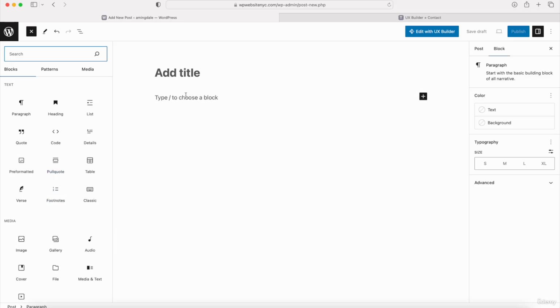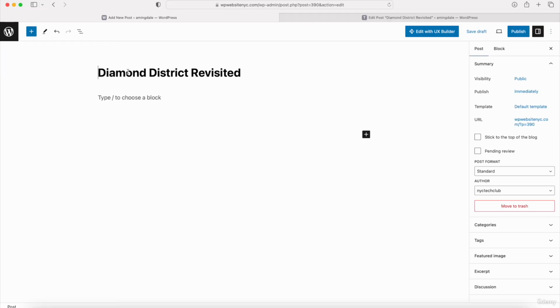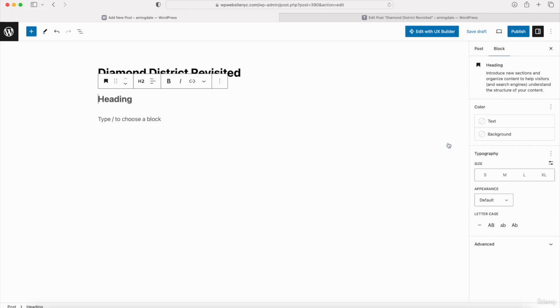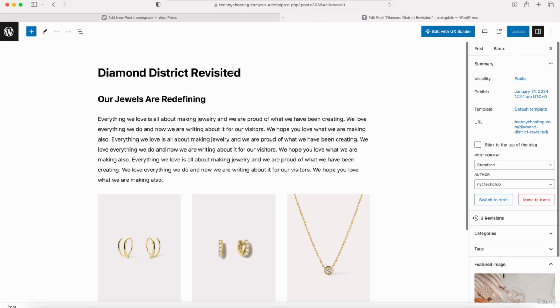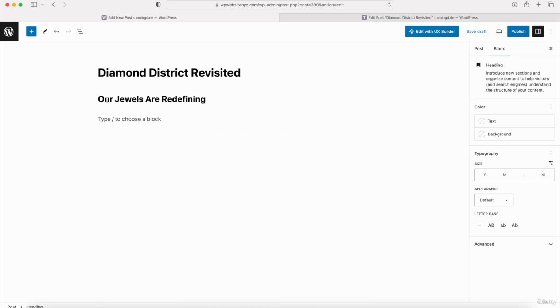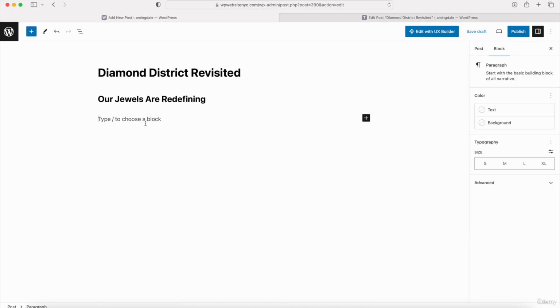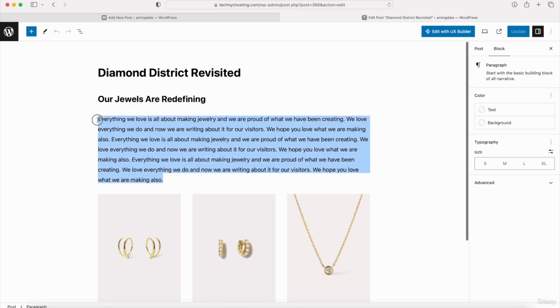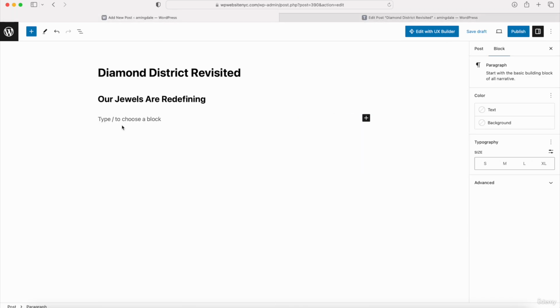So what I'm going to do is just take some text from the demo website. So I can paste in the title right here. And then for this block, what I can do is I can add a heading, and I can just type in the text. So it says something like our jewels are redefining. And this is just some random text. So I can paste that in right here. And then I can just put my paragraph block right here. So again, I'm going back and forth just to copy and paste this in.